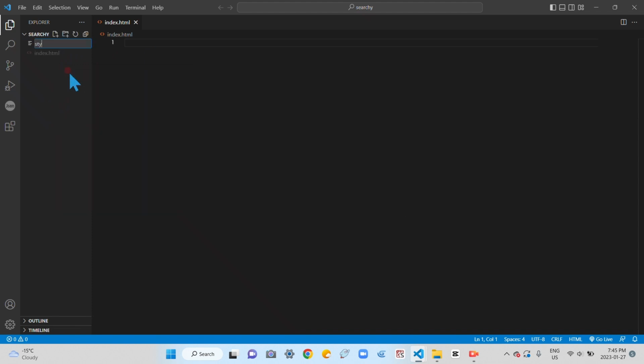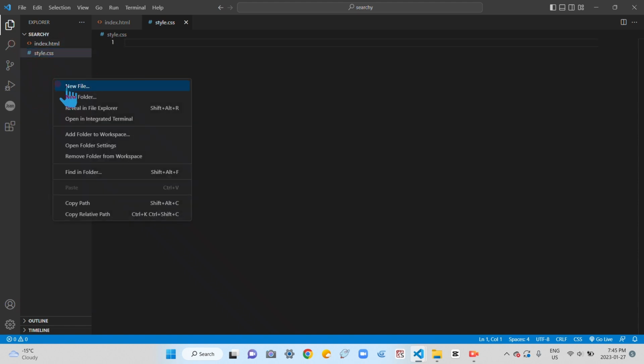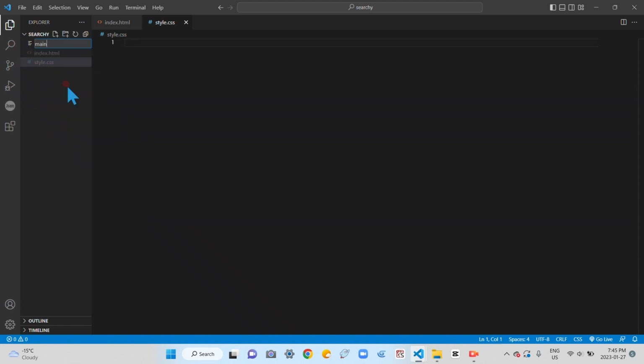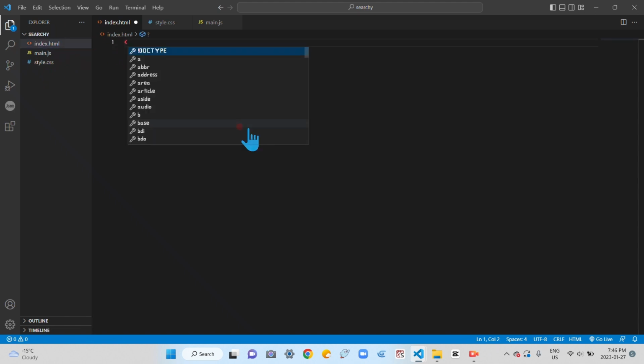Now make a new file, name it style.css. The name of this file is not too important, but we don't want to lose track. Then you also name main.js. You don't want to lose track of the names of these files, which is why I use the OGs: index for HTML, and main.js, because main is what makes it interactive.